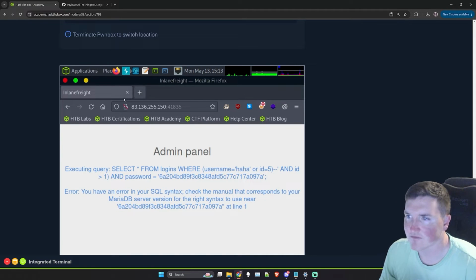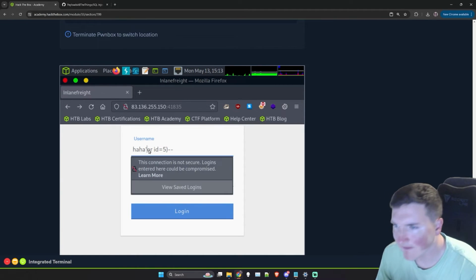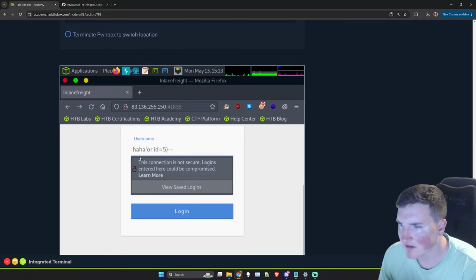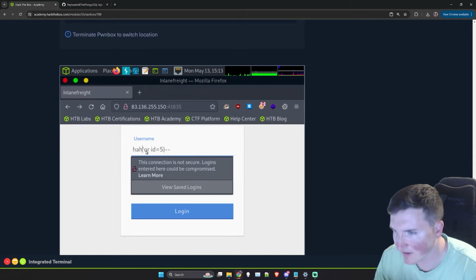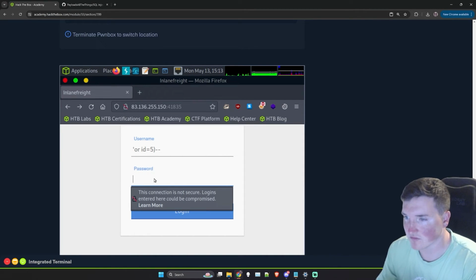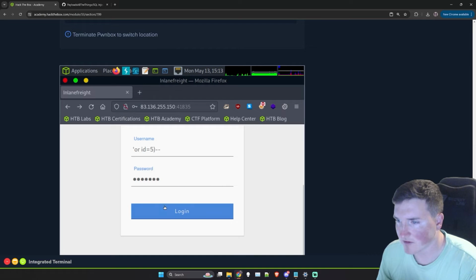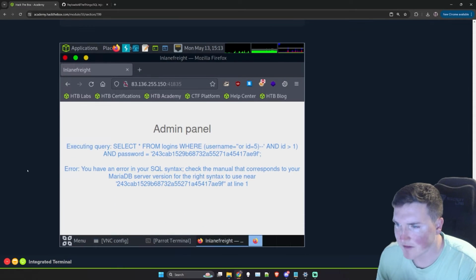That's because I have a space in there, so I just noticed I had that space in there. Okay, and we can say or ID equals 5, and we'll try it with no password and see what it does. Okay, now it says you have an error, just check the manual. All right, let's get rid of anything. Let's not put anything in there, because it's an invalid user. Let's try and put a password. It doesn't really matter what you put. Okay, and we don't have a password here, so we'll have to actually figure this out.